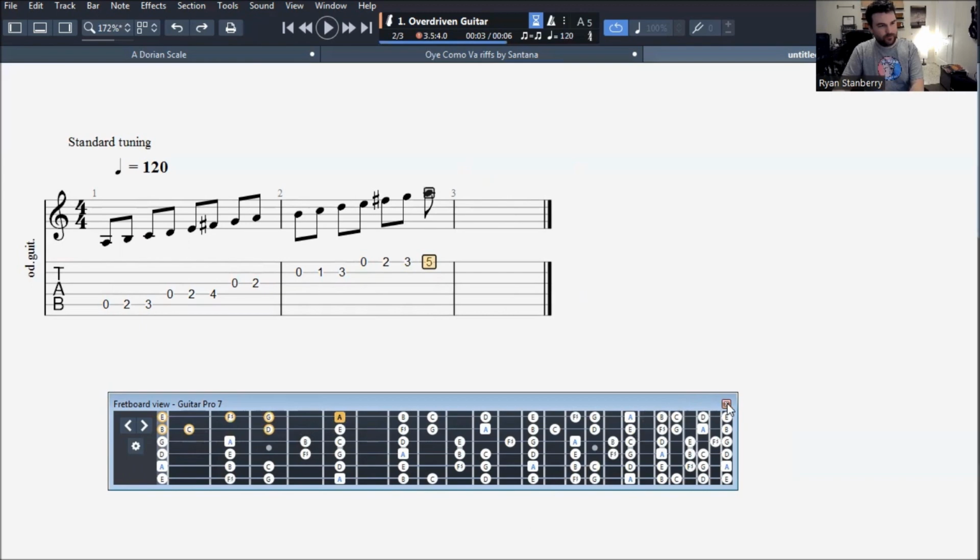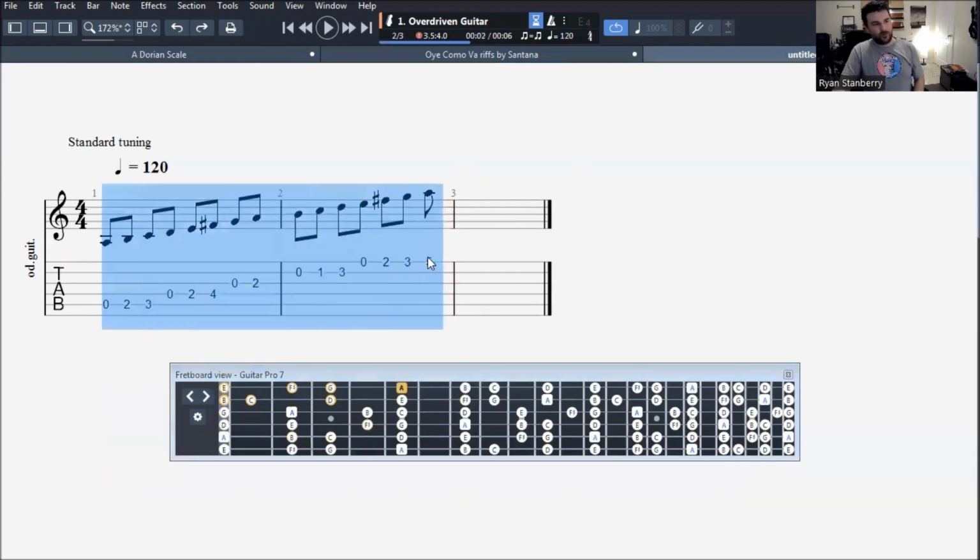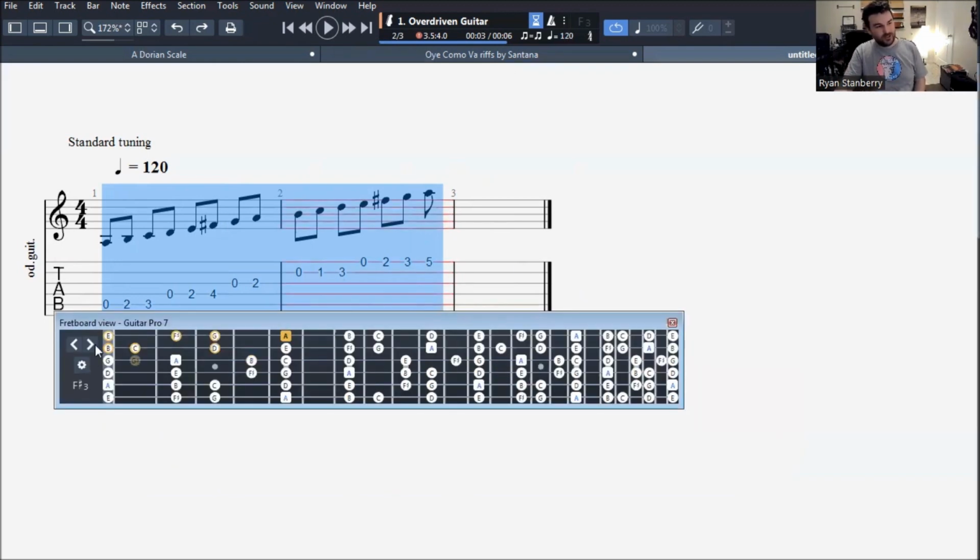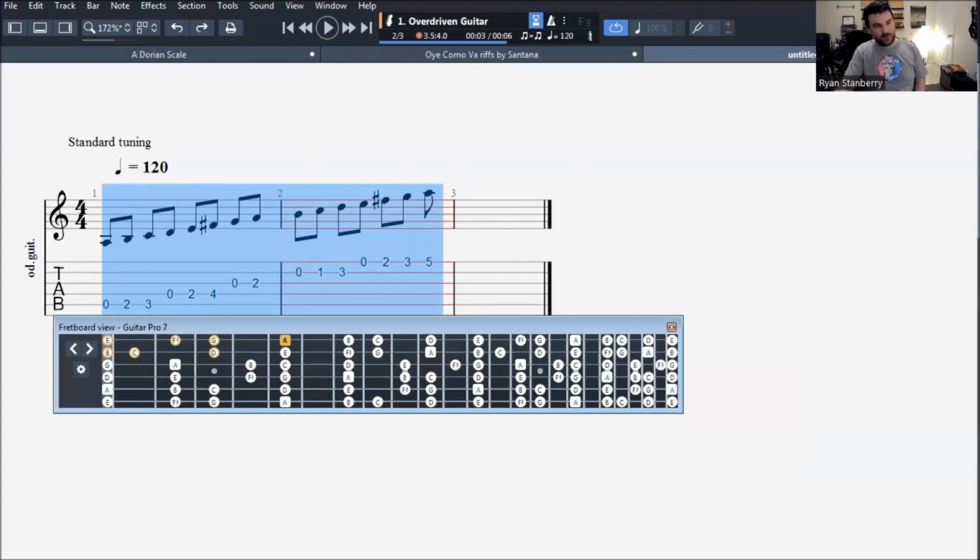And there we go. We've got another way to play the Dorian scale. So this kind of does 2 things for you. You can quickly tab out songs that you know are in a particular scale. Or if you're just working on scales in general, just pull open Guitar Pro, fretboard view up here, and go after it.